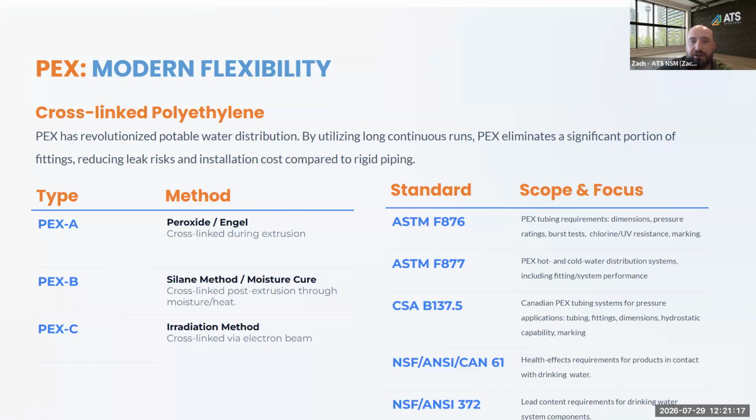We've listed them out here: your 876 versus 877, covering the tubing versus the fittings, NSF ratings for potable water and minimizing lead content, and then the pressure regulations around B137.5. And those will all be listed on the PEX, whether it be A, B, or C. So on the pipe itself, they'll list all the ratings that it has. Again, you're looking to make sure that your PEX pipe meets the 876 or 877 rating.